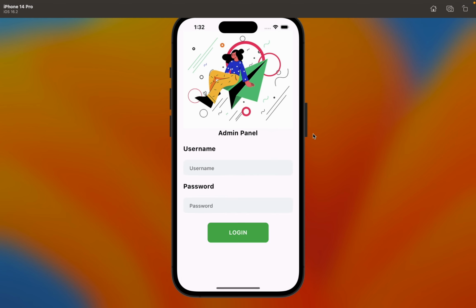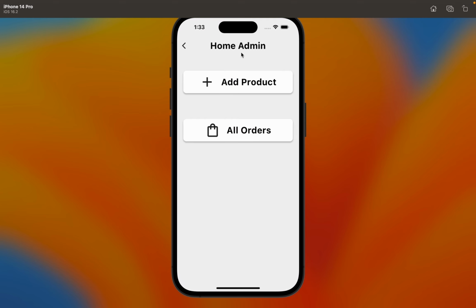So now let's move to the admin login page, and here you can see the admin panel, and in the username I will be using the unique username and the password 123456, and after login we'll move to the admin home page from where we can add the product.